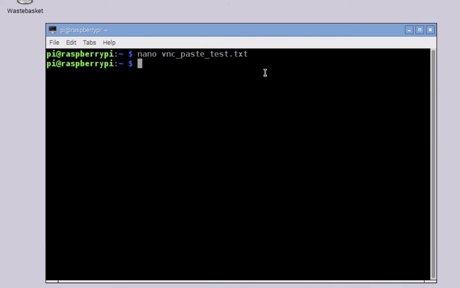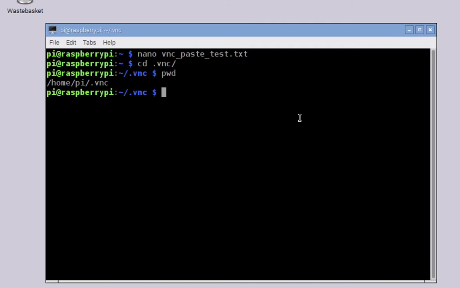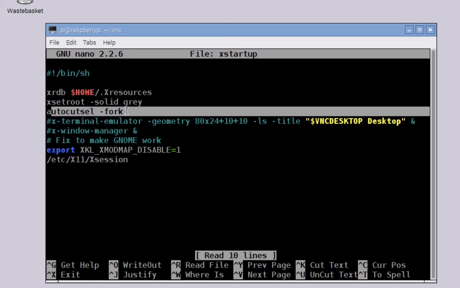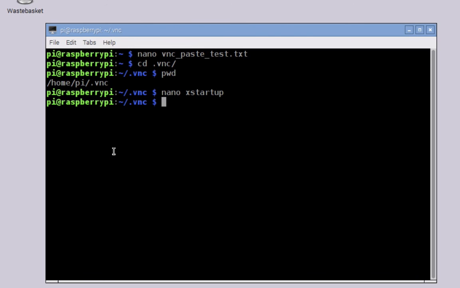Yes, yes. Okay, so like I said, all we had to do, just to review, was sudo apt-get install autocutsel. I won't redo that. And then in this folder, so I am in /home/pi/.vnc, if I nano the xstartup file, I have added this line, autocutsel-fork. And so that's all it takes. VNC copy and paste now works, and I'm one step closer to having a happy configuration.